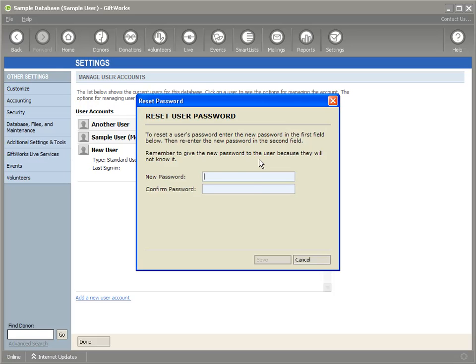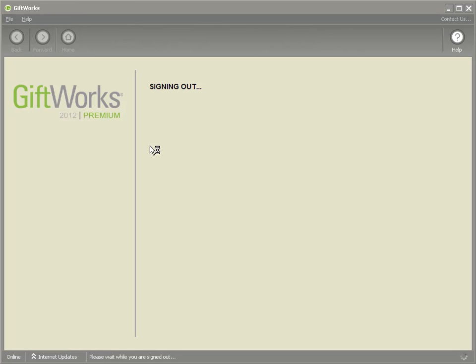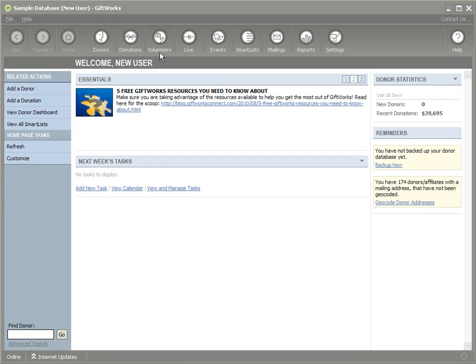I think I set the password, but let me just verify it. So I'm going to go ahead and sign out of GiftWorks. I'm going to just choose New User. Now I see New User. I'm going to put the password in there. I'm going to sign into GiftWorks, and now I'm going through.